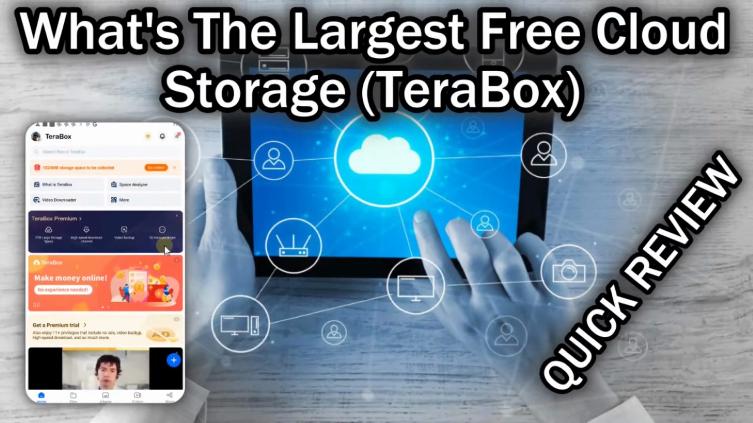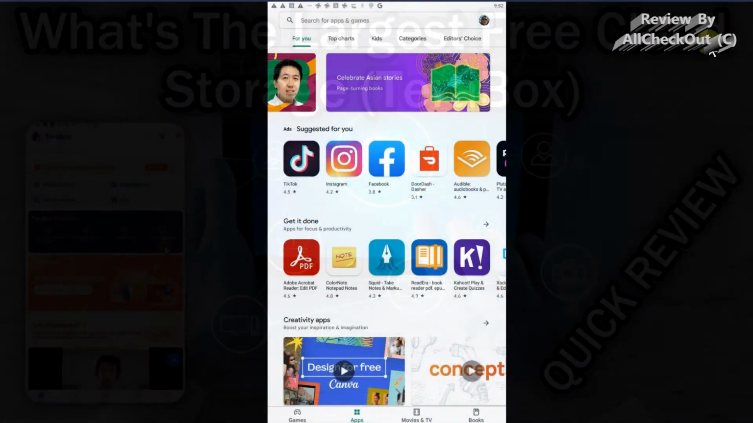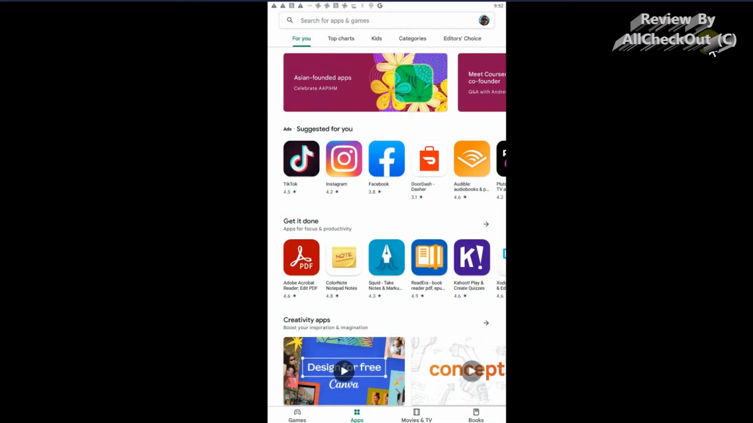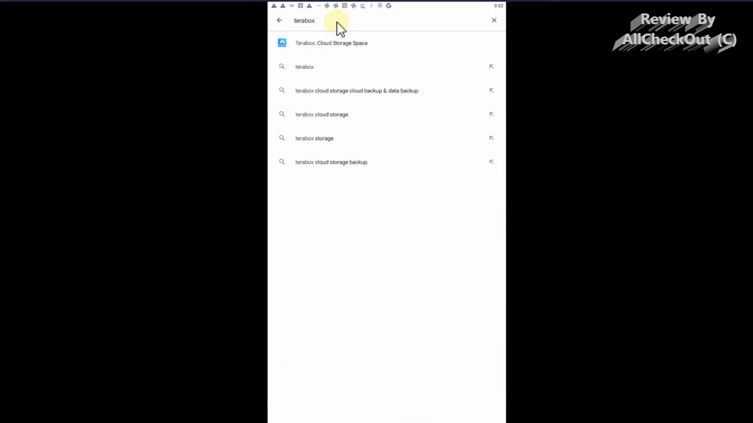Hi guys, welcome to the short video about the question: what's the largest free cloud storage in 2022? I have done a little bit of research. I'm always covering this topic or similar topics, and at the moment I can tell you that it's Terabox, and as far as I know it's currently available on Android, iOS, and Windows.